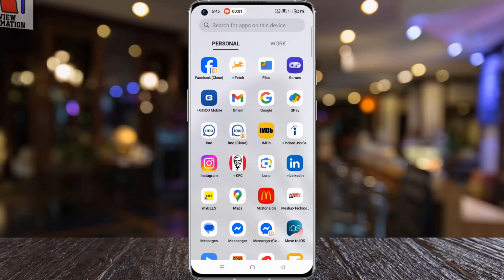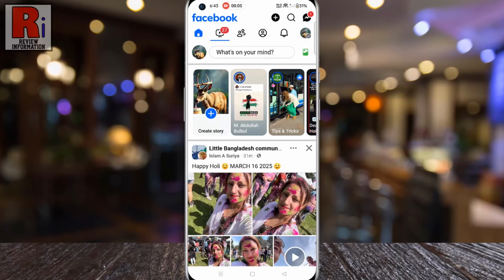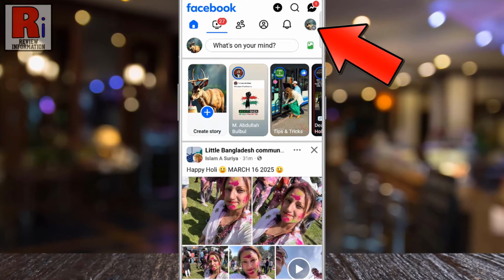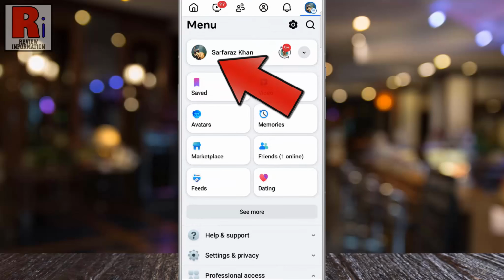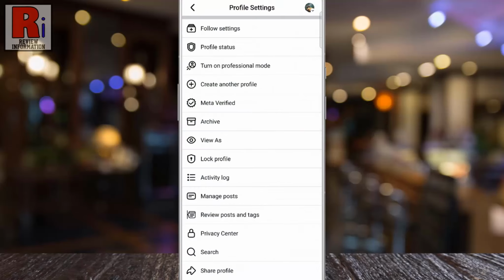To begin, open the Facebook app on your phone. Tap on the three horizontal lines in the top right corner. Tap on your profile picture or name to access your profile. Next, tap on the three dots next to the Edit Profile button. Then, select Turn on Professional Mode from the menu.